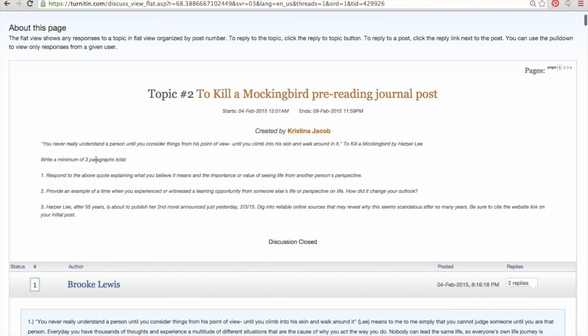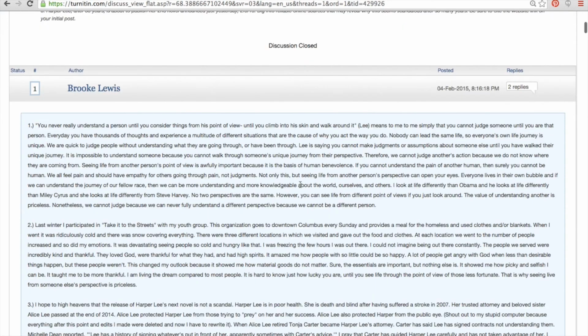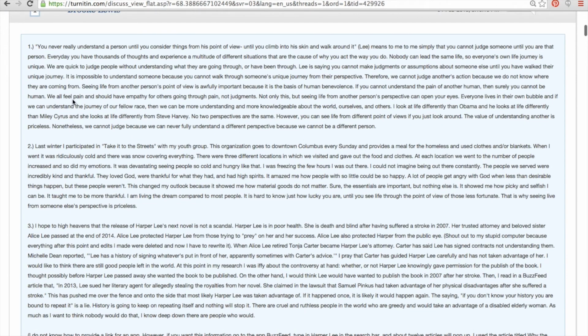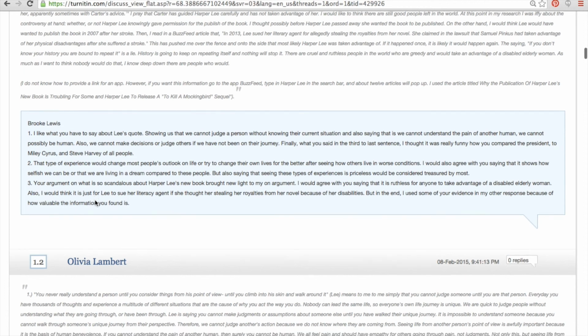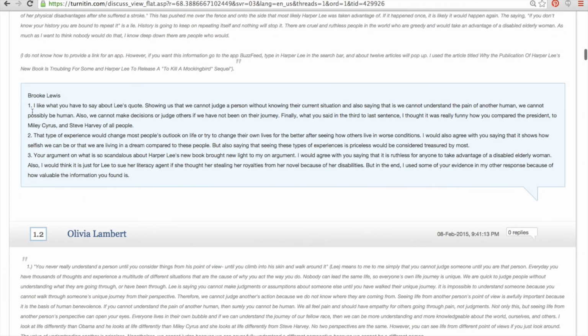paragraph requirement, minimum requirement, 3 paragraphs here, and she breaks it down for them, right? Respond to the above quote, explaining what it means and the importance or value of seeing life from another person's perspectives. It has to do with thematic elements from the novel To Kill a Mockingbird. Here, this student broke it down, paragraph 1, paragraph 2, paragraph 3, right? And here the response, they broke it down correspondingly, paragraph 1, paragraph 2, paragraph 3.